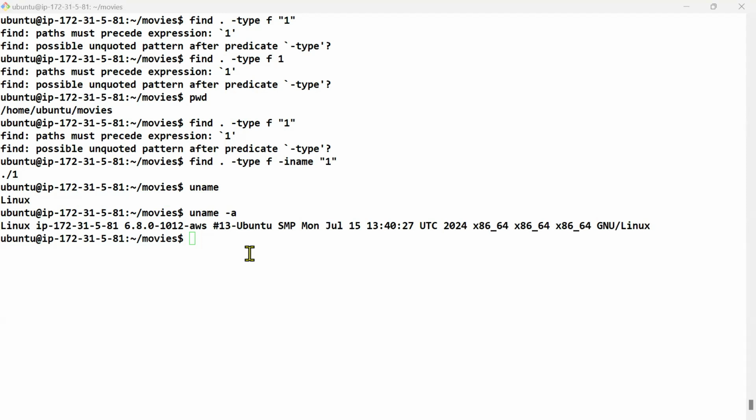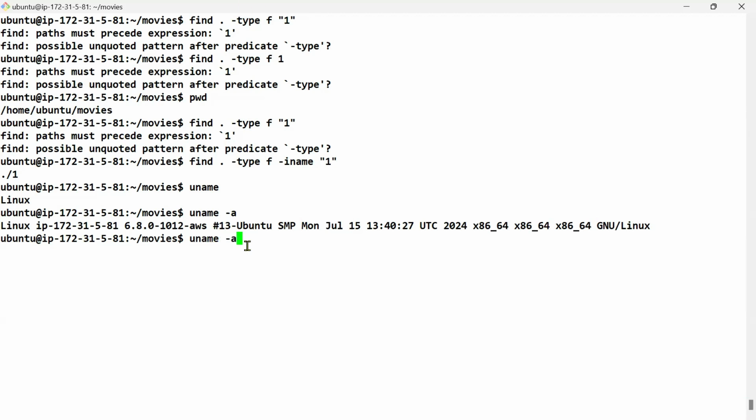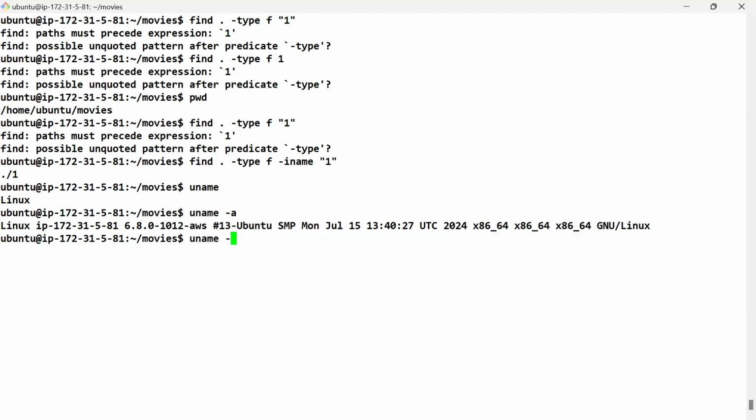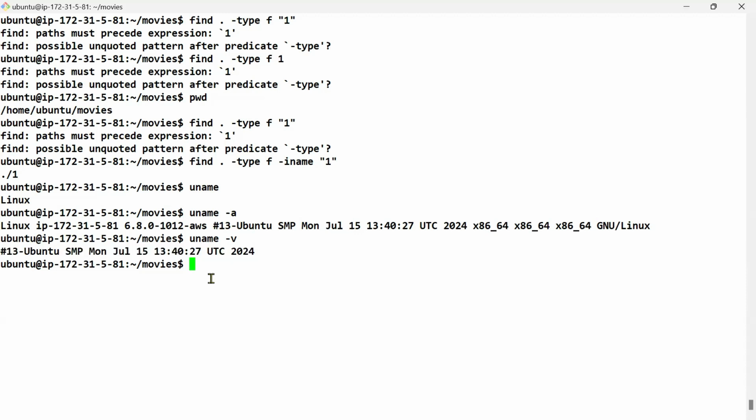What is uname doing? uname -a is displaying all your available system information. That is one use. If I write uname -v, it is displaying what the operating system is and when it was created, that information. If I write uname -o, o stands for operating system. What is the operating system that my server is using? That is Linux. Okay, small commands.